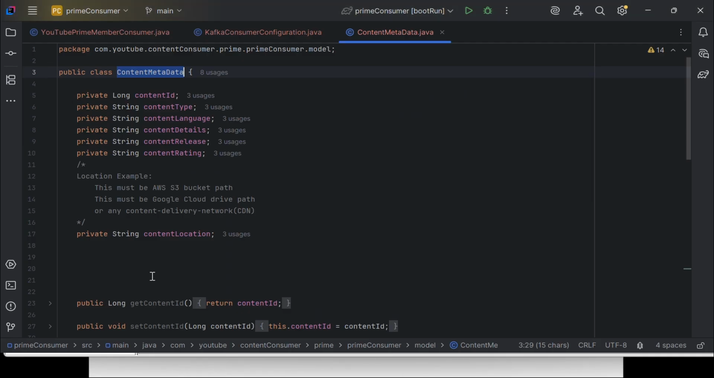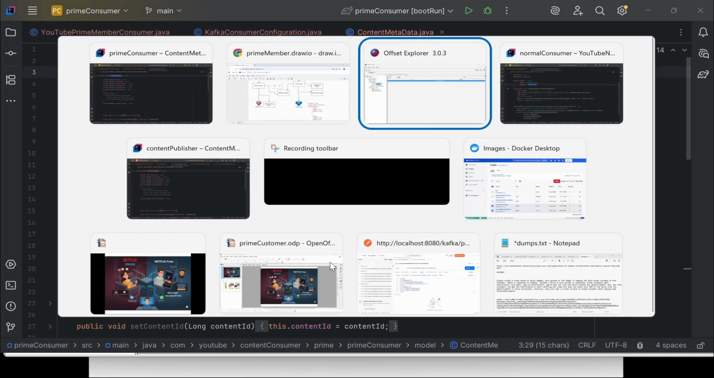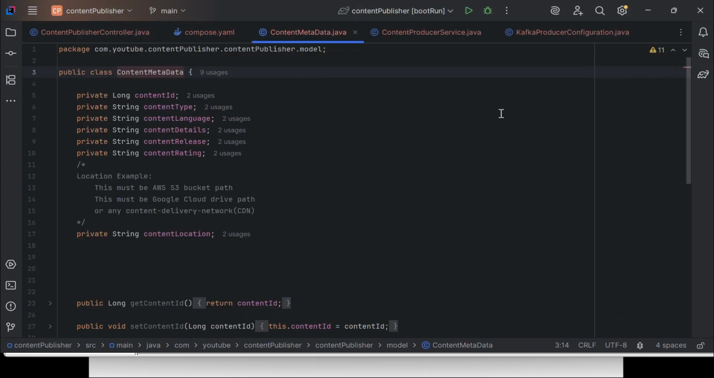Okay, now this consumer is ready. So let's do one thing: let's run the services, push one of the messages, and see how it works, right? Let me run the publisher.